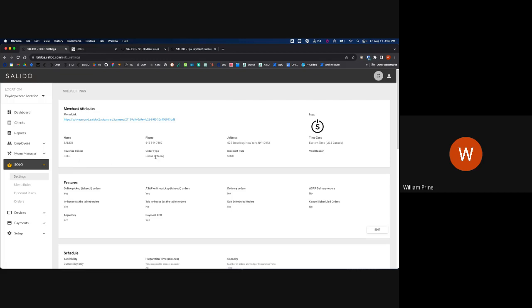The default order type is online ordering. For these two, you might use in-room dining, or you might have a pay at table situation. So the revenue center may be different and the order type may be different based off of how you're planning on using SALIDO online ordering, whether it's for true online ordering, in-room dining, pay order at table, or anything like that. The discount rule will almost always be solo. You should never need to change that. You define your own discounts here in this section under discount rules, and we'll talk about that.